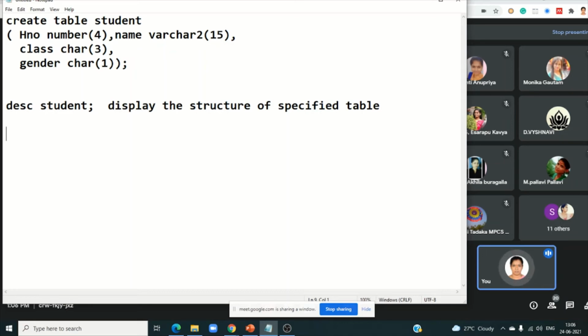If you want to add a new column, I want to add the column father name. What is that command? Alter table, space, table name. For which table do you want to alter? I want to alter the student table. Student.